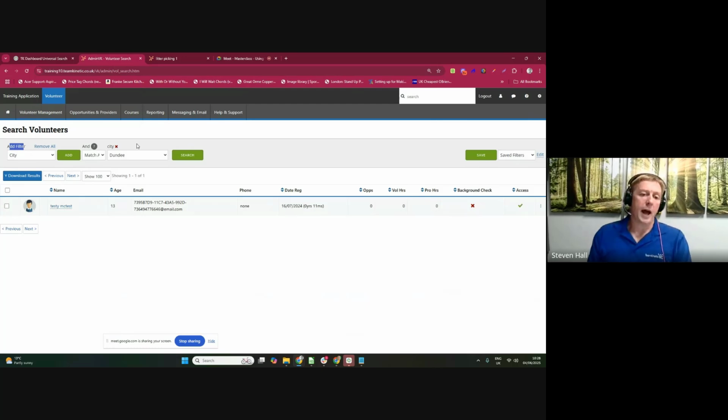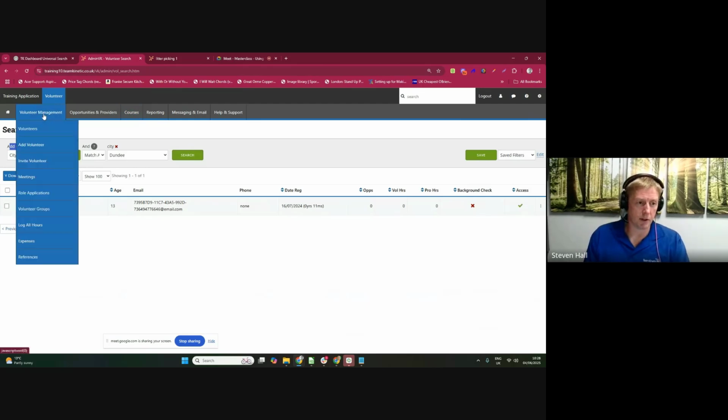Another good use of groups is to identify the source of registrations. What I mean is, if you went into a college or a school and you're dealing with a load of 16-year-olds, and you go into a class and talk about volunteering, and then you want to get them to register, but you want to keep them separate. You want to know which of all my volunteers on my system have come from that particular class. What you can do is go down to volunteer management, down to your volunteer groups.